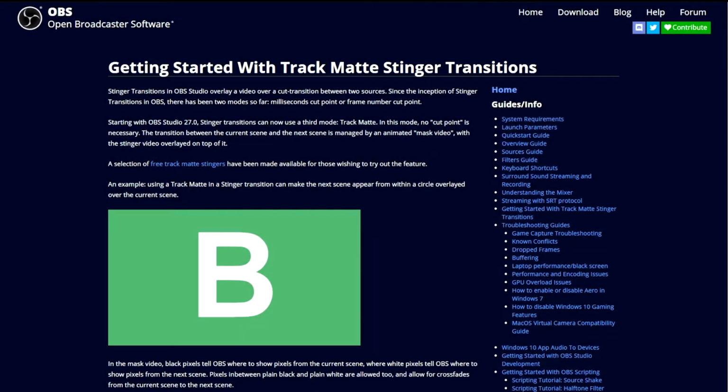So what we have here is the OBS wiki, and this article is going over getting started with track matte stinger transitions. And when they say getting started, they really do mean getting started. This is bare bones, goes over what the track matte stinger transitions are. But it does have some useful information when you're going in to create a custom track matte stinger.